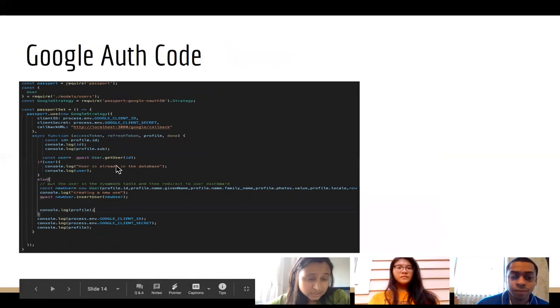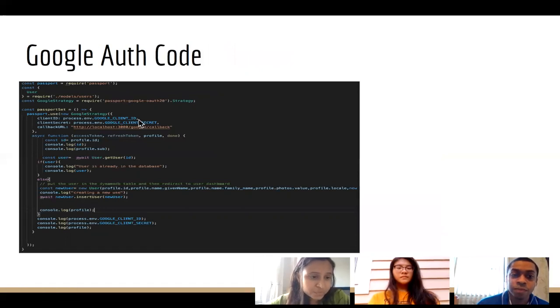And this is the passport setup. For the passport setup, we need the Google Client ID and Google Client secret. We use environment variables to hide those secret keys, and what happens in the async function is that using that Google Client ID and Google Client secret, we can make API calls to get information about that user. And once we have information about the user, we can create a new user and insert it into the database.